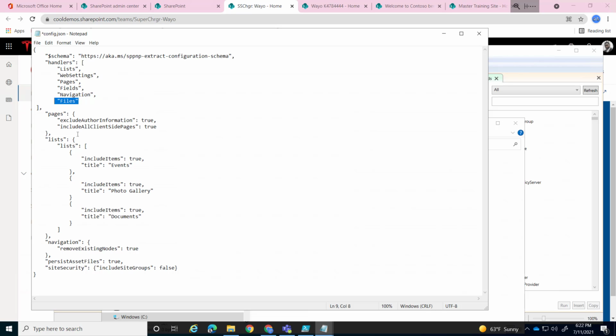Now, once we get to pages, you can see that we're specifying some other configuration settings to include or not include author information. In our case, we do want to exclude. That's kind of a double negative, right? So we want to exclude author information for the pages that we bring over. We want our current site to inherit that or have full control over it. We do want to bring over site pages that are part of our web.